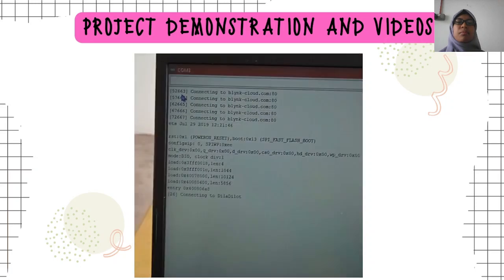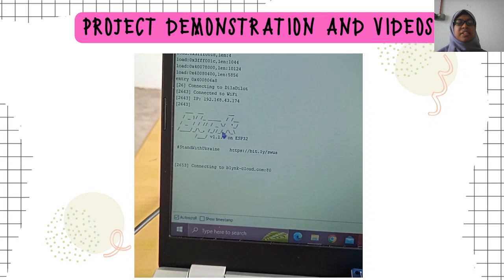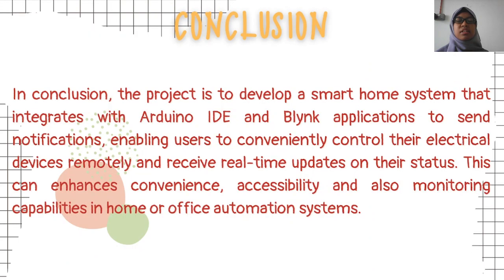The components are the same. I use the relay four channel, the basic infrared sensor, and also the ESP32 MCU.